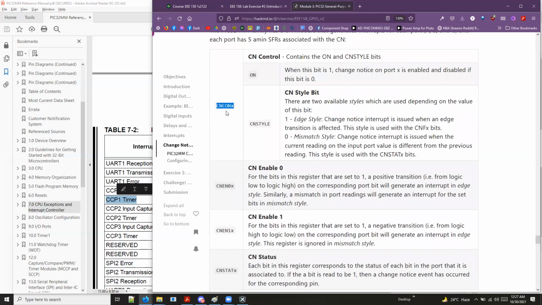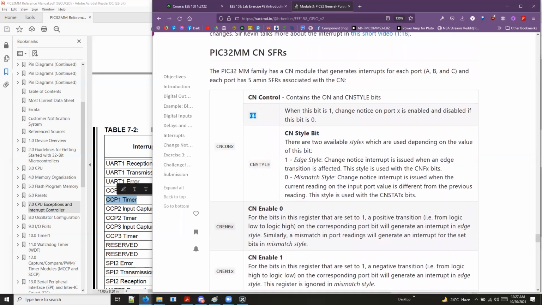So, CN control, dalawang set of bits siya. So, first is yung on bit. So, pag 1 siya, on yung change notice. Pag off siya, off yung change notice. So, pag off yung change notice, hindi siya gagawa ng interrupts. Then, meron tayong dalawang style ng pag-generate ng interrupt. First is yung tinatawag na edge style na mag-i-issue ng interrupt pagka nakahanap siya ng transition. So, either going from high to low or low to high.